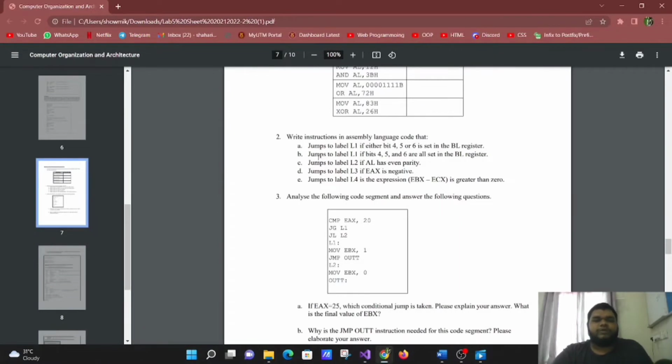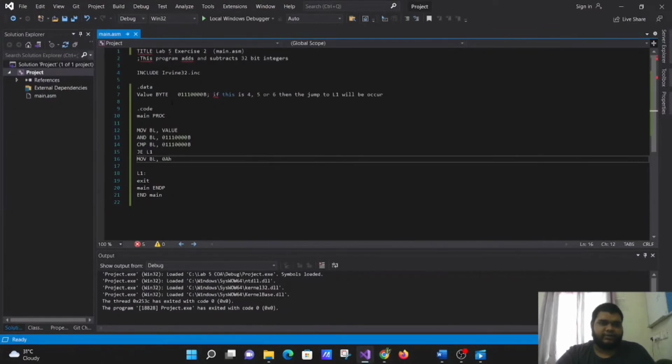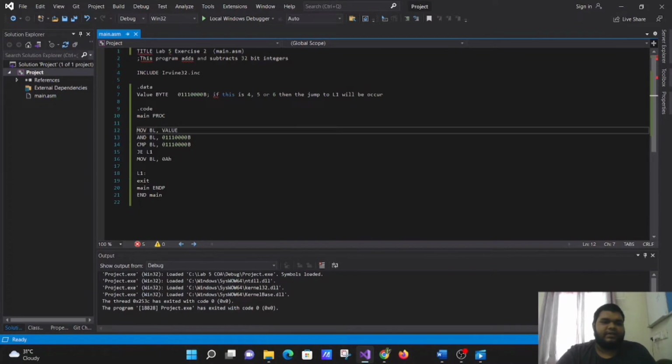So now we will be moving to the next part of the question that says jumps to level L1 if bits 4, 5, and 6 are all set in the BL register. So let us open our code. As we open our code, here it's the value given, and then we will move the value to BL. Then we will compare this BL value with this BL value, and then we have set our register.